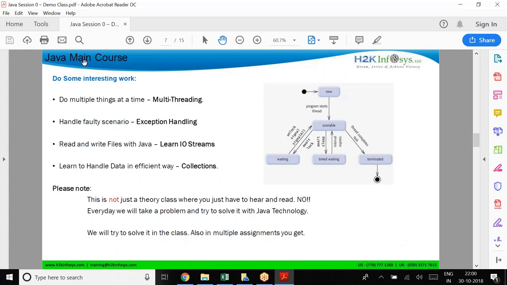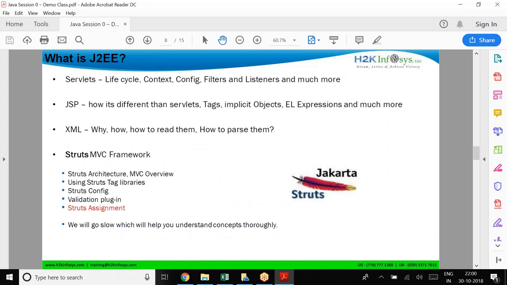So this is your advanced core Java: multi-threading, exception handling, IO streams, and collections. Then we start with servlets and JSPs. Even though you think, the world is moving towards microservices, why am I learning servlets? Servlets are your base. How does the web interact with your web server? How does your screen, how does your URL interact with your web server? Servlets are the starting point of everything. So servlets and JSPs are core technology which we'll learn.